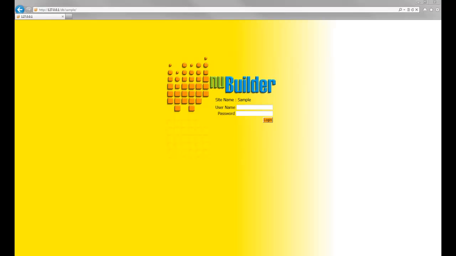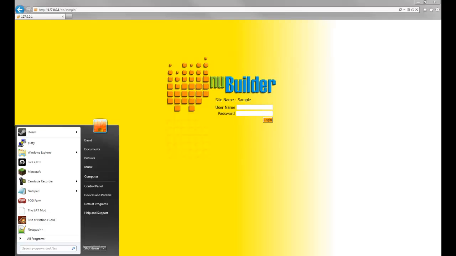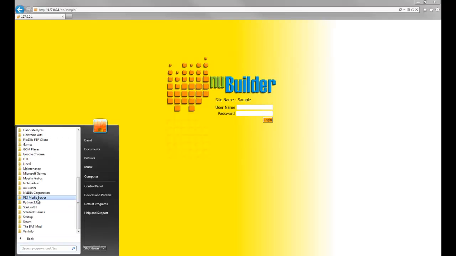So to start with, I've downloaded the default nuBuilder pack, and when you do the default install, it'll install all the PHP, Apache, MySQL, all that kind of stuff, and it'll install this nuBuilder thing in your start menu and have these shortcuts. So it installs the sample database and sample debtors. Sample is just a blank site.